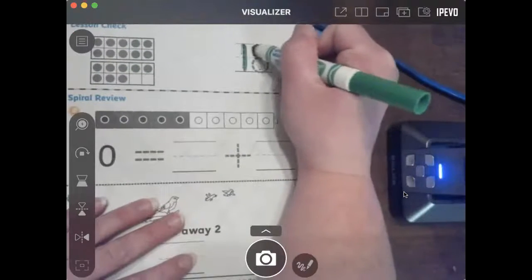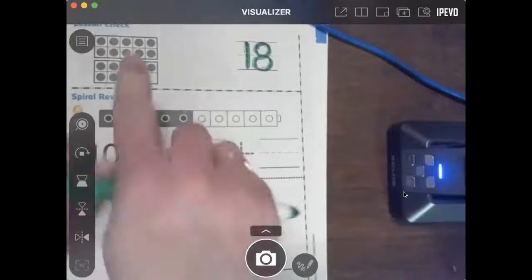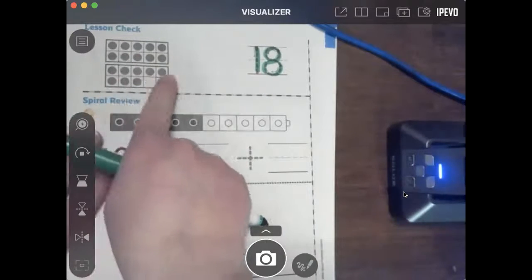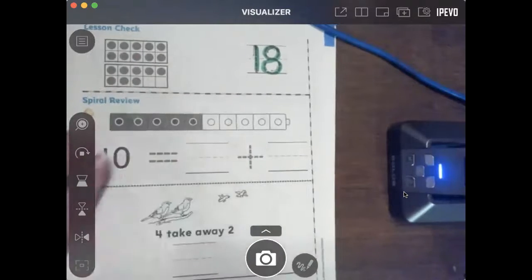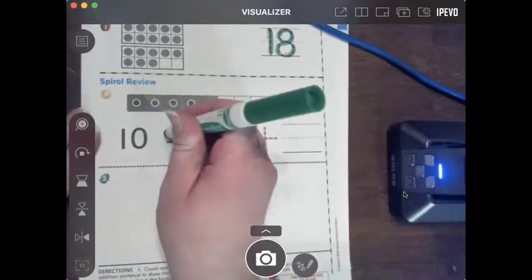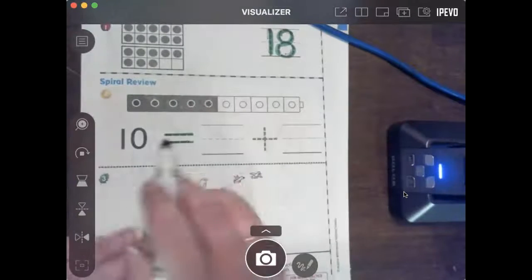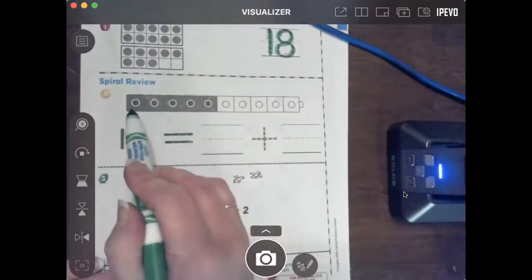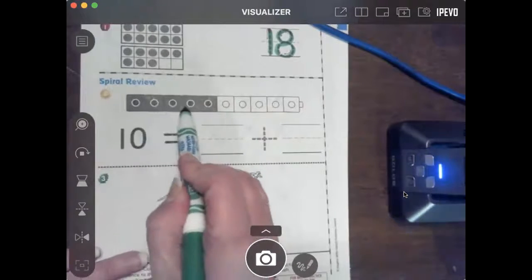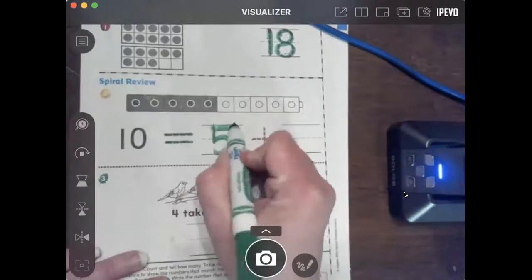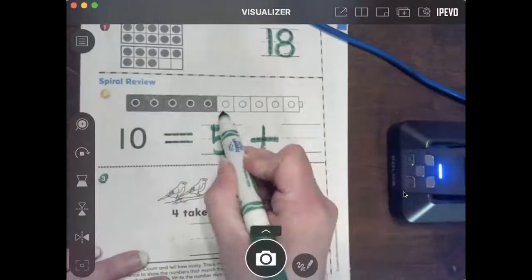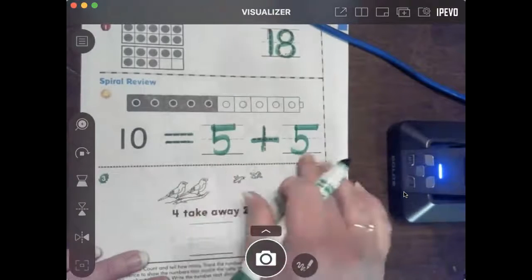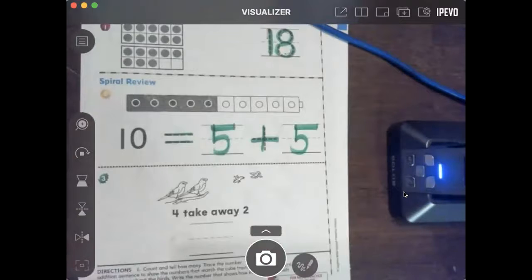You just need to trace the number 18. Let's double check and make sure. So we have 10, 11, 12, 13, 14, 15, 16, 17, 18. All right, and then these last 2 are review. So how many gray cubes are there? 1, 2, 3, 4, 5. Plus how many white cubes? 1, 2, 3, 4, 5. 5 plus 5 equals 10.